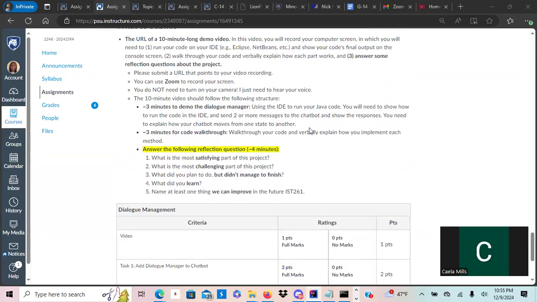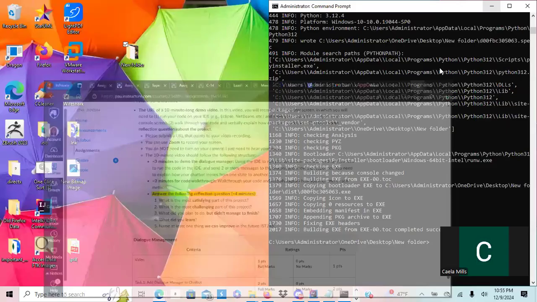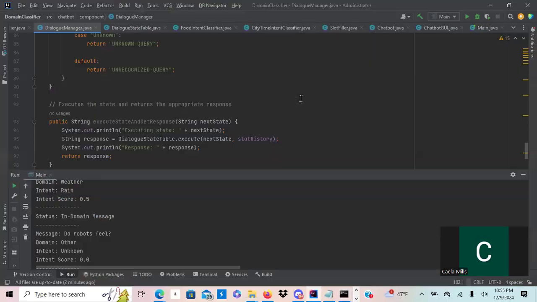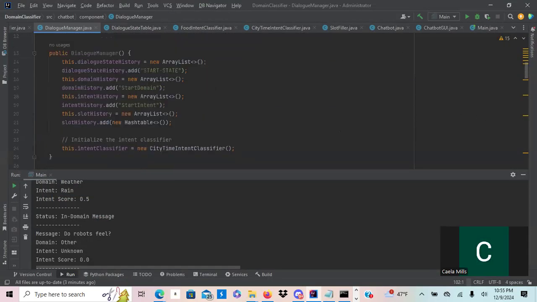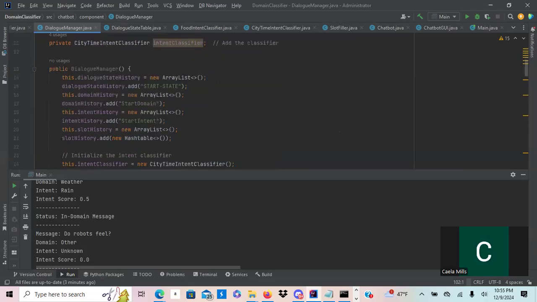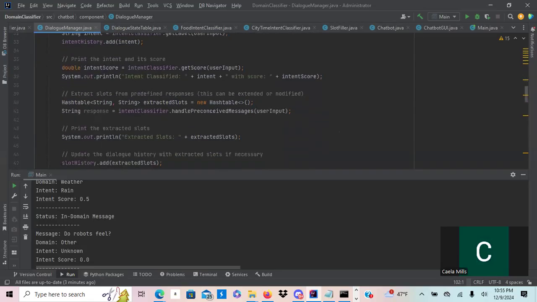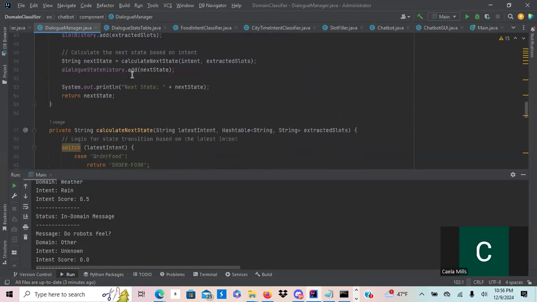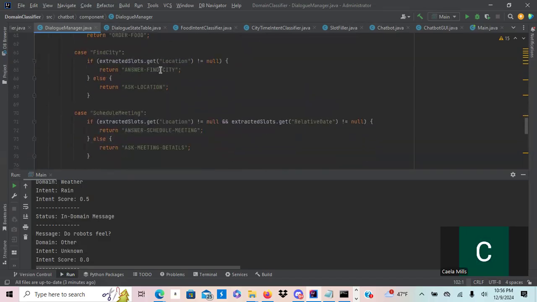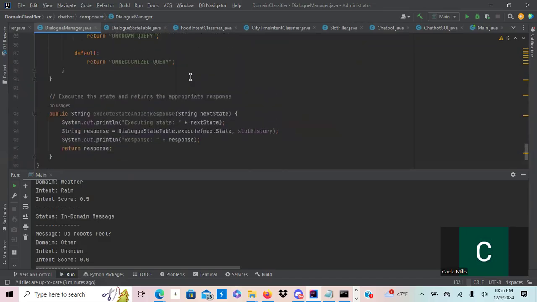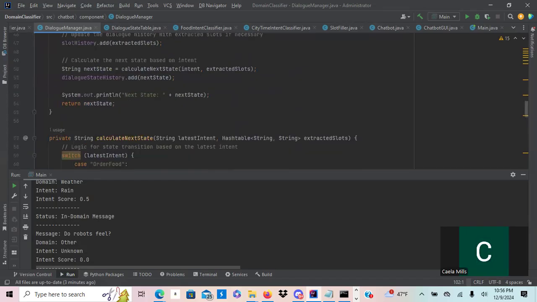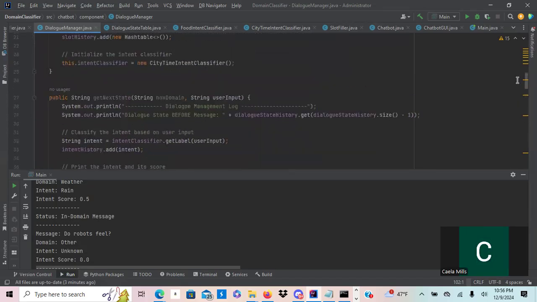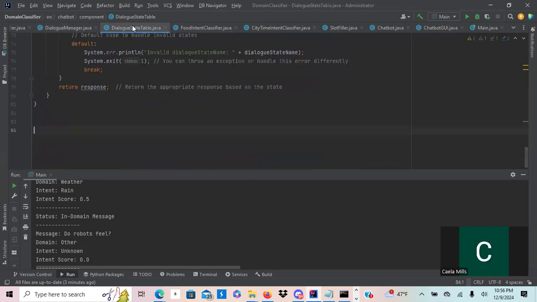Now I'll walk through my code and show you how I implemented each method, and I'll answer each question too. For the dialogue manager, I did not incorporate any extracted slots or next state. As for this class, I don't think I implemented anything for the dialogue manager. That's why nothing printed to the screen.